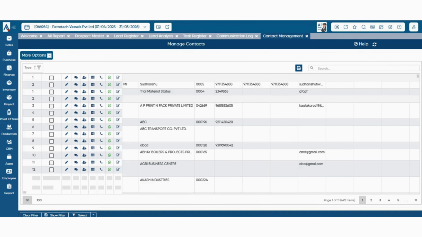Here, you'll have access to all your contact information across all master types: customers, vendors, employees, and users. From here, you can send bulk SMS, share promotional messages, or even send wishes, like birthday or anniversary greetings. If you want to send something to all contacts at once, use the bulk mode. If it's something personal, like a birthday wish, you can send them one by one too.